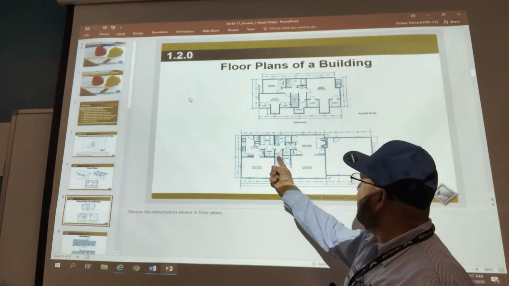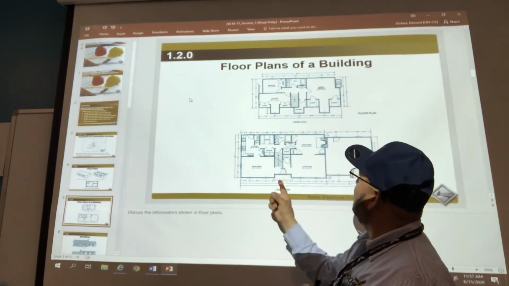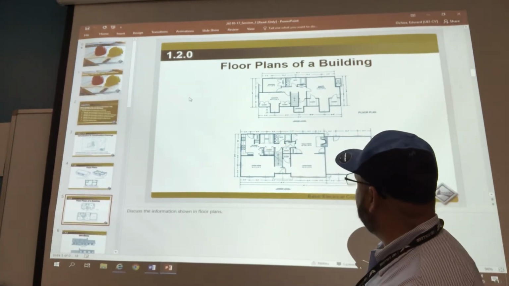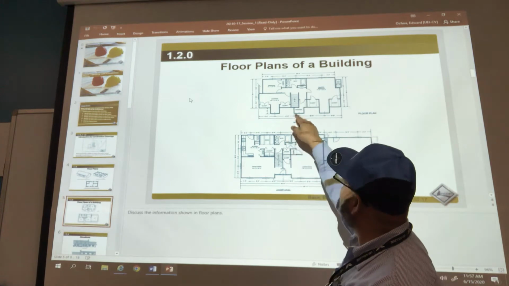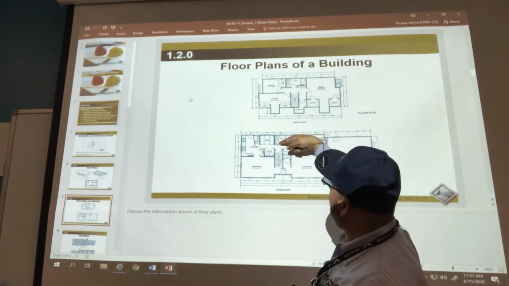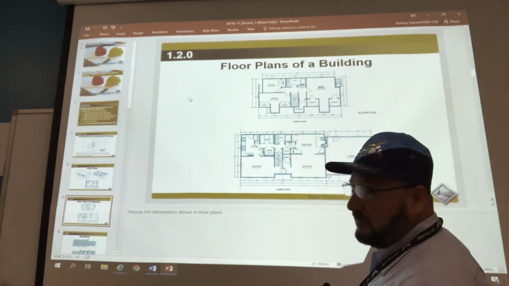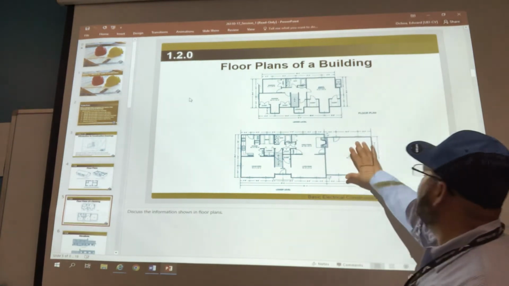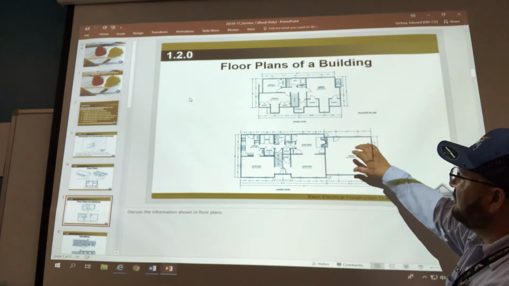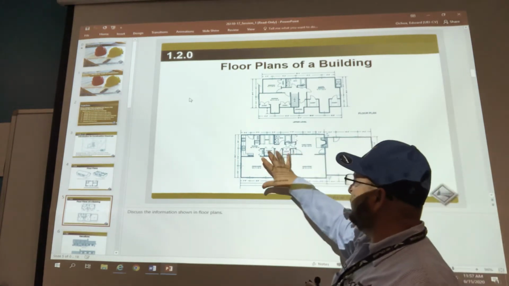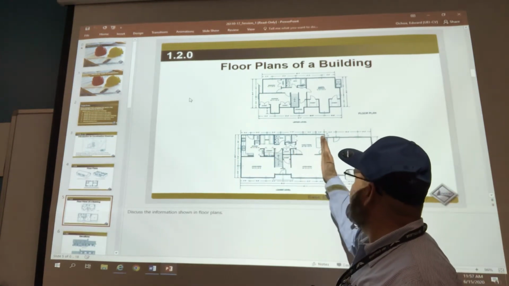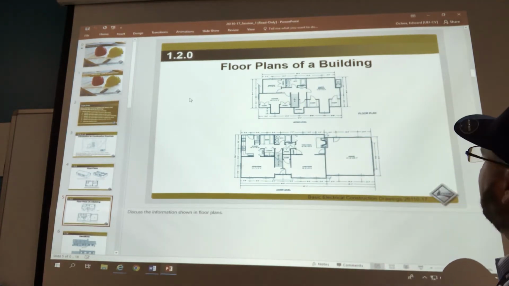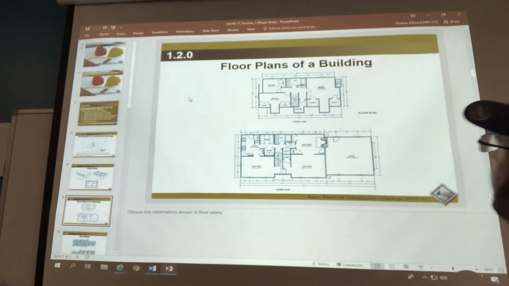You can see the stairs from the first floor going to the second floor. Obviously, this is lower level, upper level. Restrooms are usually on top of each other, right next to each other, because plumbing is a little bit easier to do that way. Garage, obviously, is in this area. When we do calculations, you're going to calculate just the living space and exclude the garage space. That's about it for that.